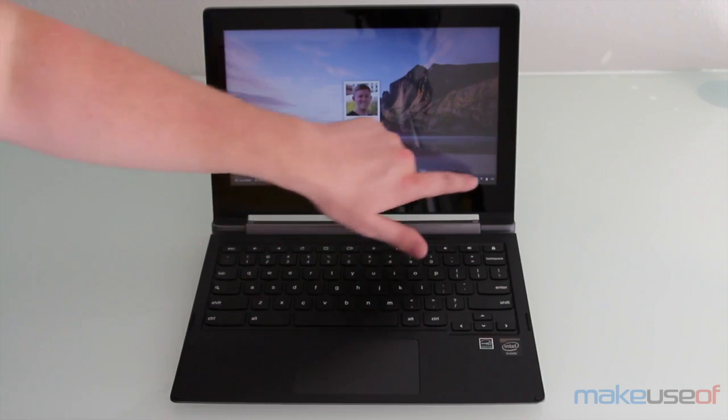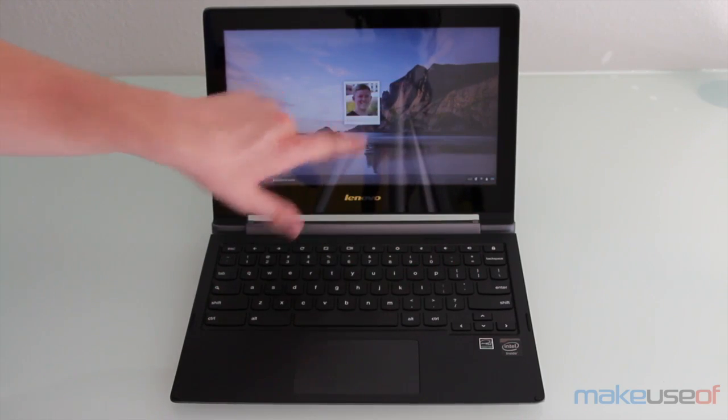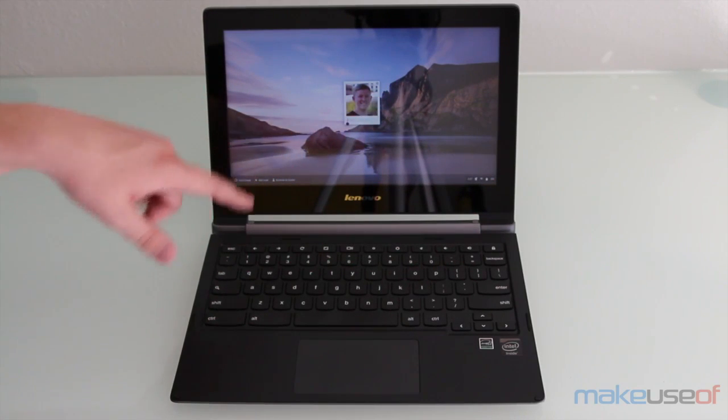So it just works really well. There's not a whole lot here, obviously, to touch to show that off, but it just works great. I had absolutely no problems with it whatsoever. Now, moving down to the keyboard and touchpad.